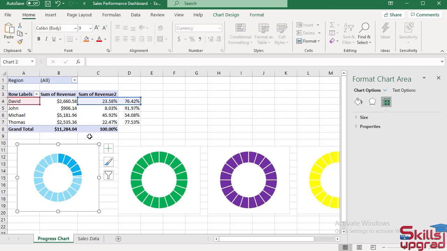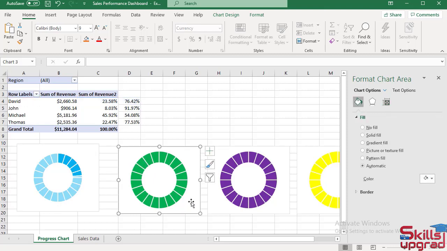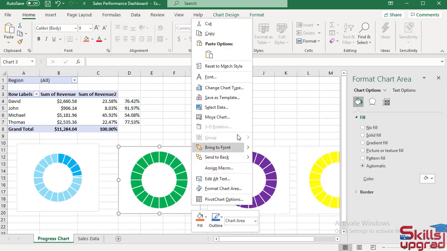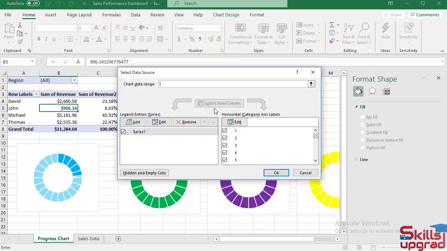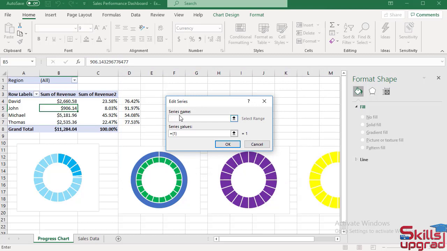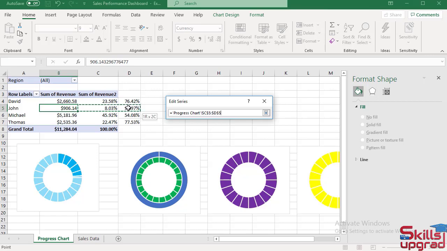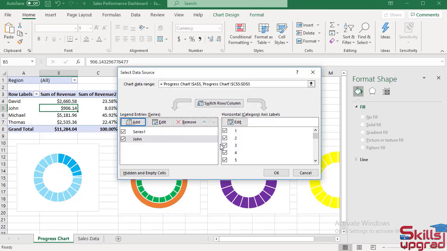Next, I repeat the same steps for these 3 charts. Select this chart, right click, click on Select Data, then click on Add Series. In Series Name box, select this name. After that, in Series Values box, select these 2 cell references. Click OK.